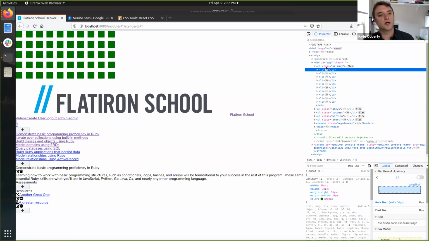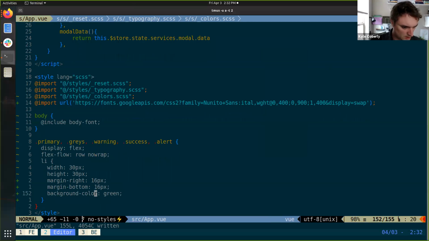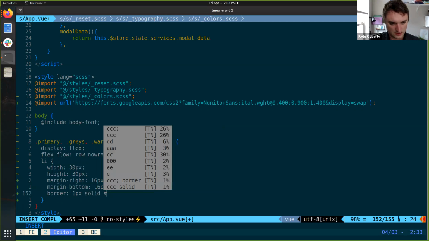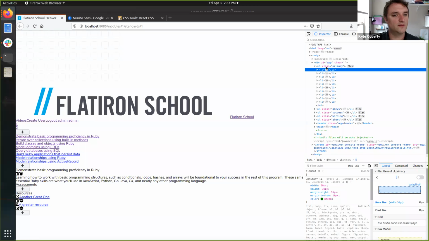All right, cool. So these are our swatches, and we're going to use these to design our color system for this. So we don't want to do background color green for all of them. I'm going to put a border on them though. Border, 1 pixel, solid, and a really light gray. So like something like that. There we go.